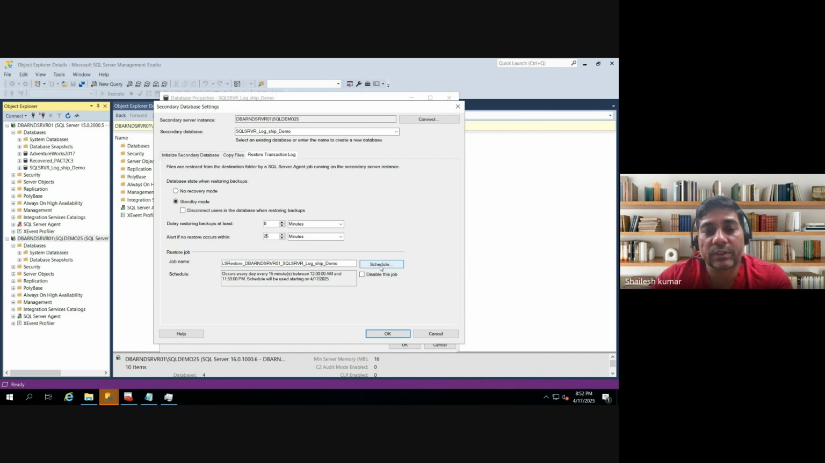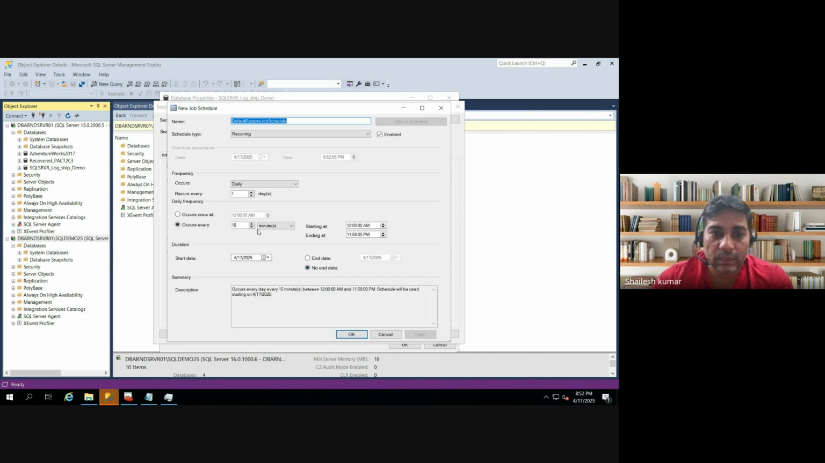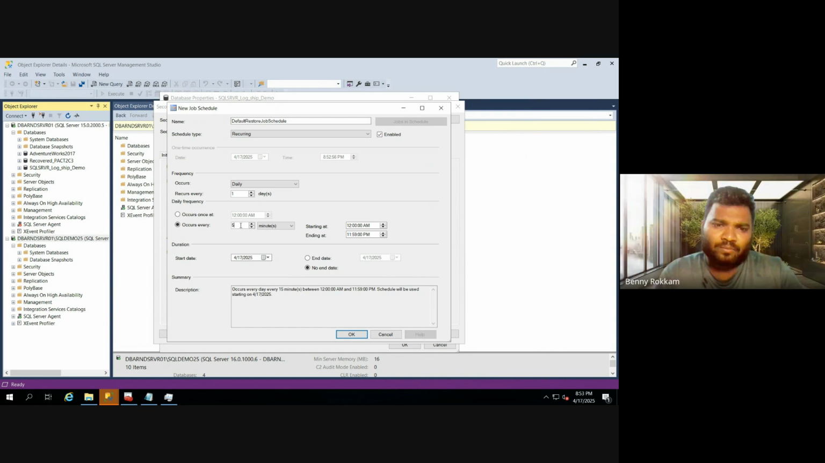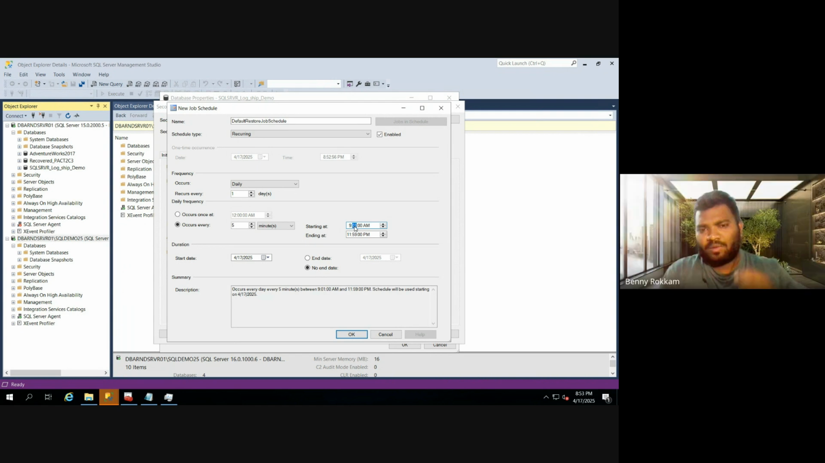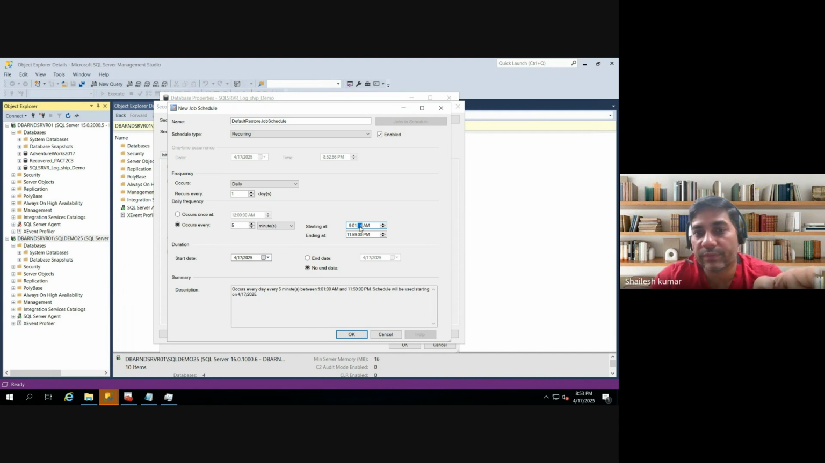Then this is the configuration, but we have not initialized the jobs. So now going for job initialization, it will run every 5 minutes, because the backup is taken every 5 minutes, right? Then it will start at 9 p.m. But there's a delay in restore because some time is taken to copy, right? So we will move that to 45 seconds.